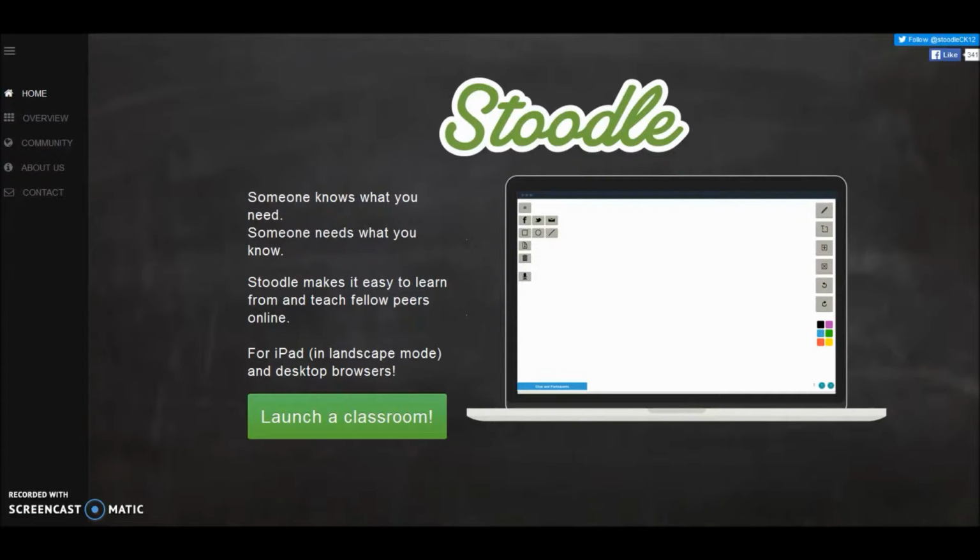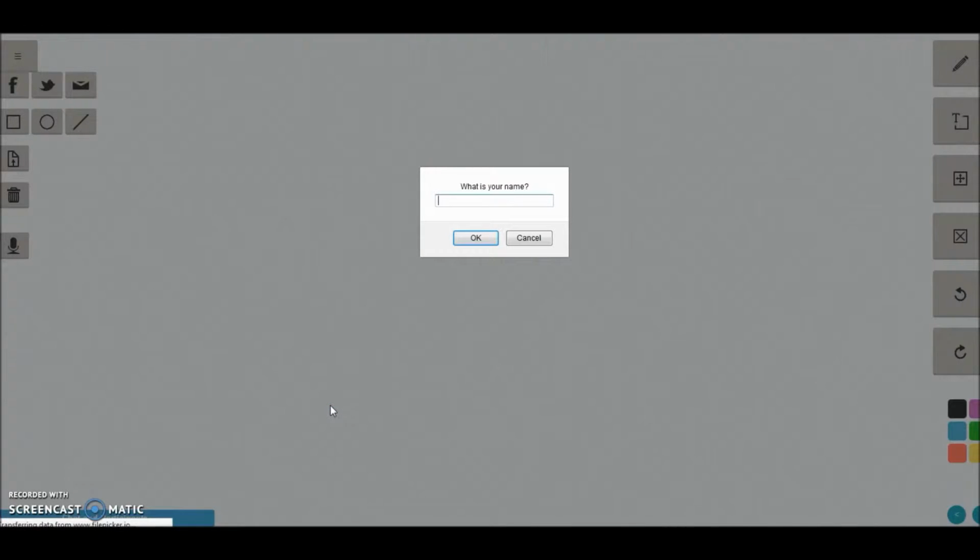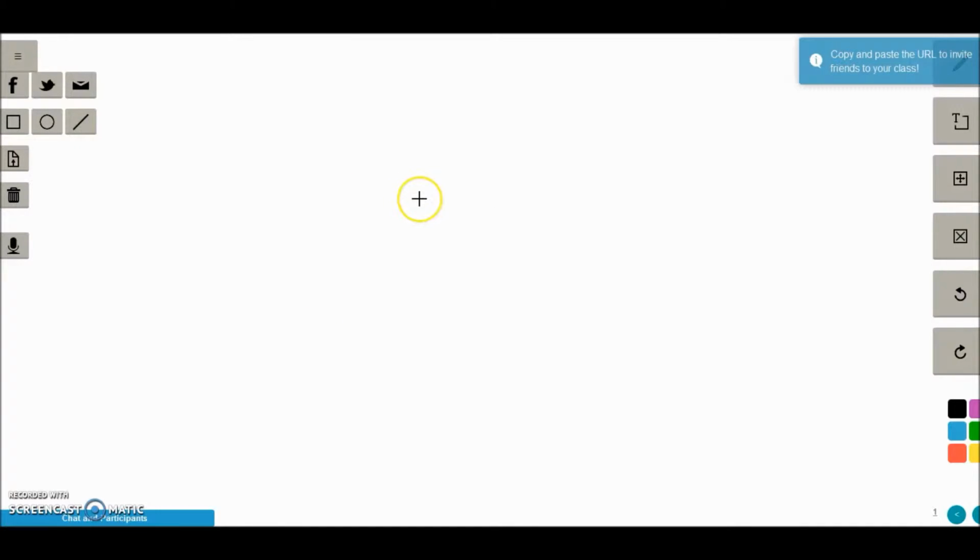Now I will briefly explain how I made this part of the presentation. I used an interactive whiteboard called Stoodle. This allows you to draw, write, color, and it also allows you to share what you have created, basically with your classmates, students, or other colleagues. So you would just have to click on Launch a Classroom. Then you would be directed to write your name. And then you will be directed to your whiteboard. Here you are able to draw. You're also able to type. And then you have different colors where you can also choose from.